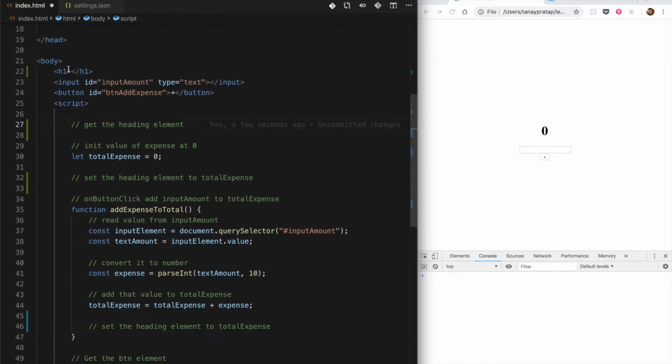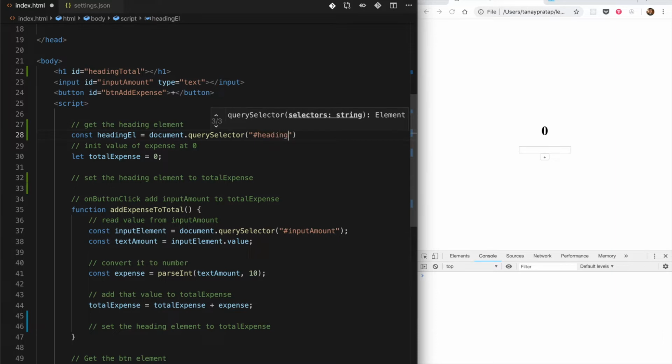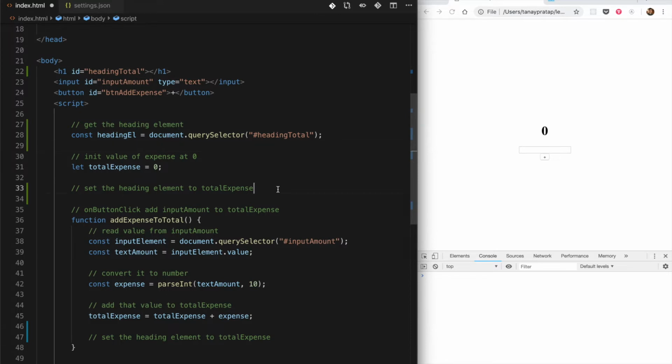So to get the heading element, first you need to put an ID. To get, we use again query selector. I think by now you would have got some hang of it. Heading total. This time let me check the spelling. It's the same. The easy way to check a spelling is, once you select it, the other is also selected, so you know it's the same thing. Set the heading element to total expense.